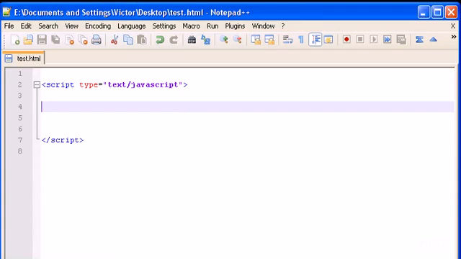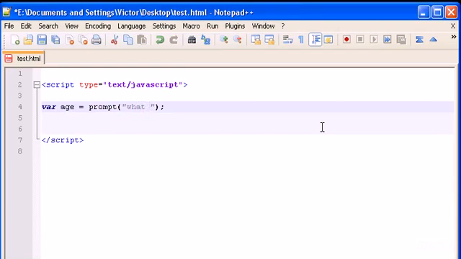So let's open Notepad++ and let's put a prompt. I want a prompt in a variable, so let's type var, let's type age, and now prompt, and what is your age? Okay, I'm going to give you a very good example on how to use if statements.